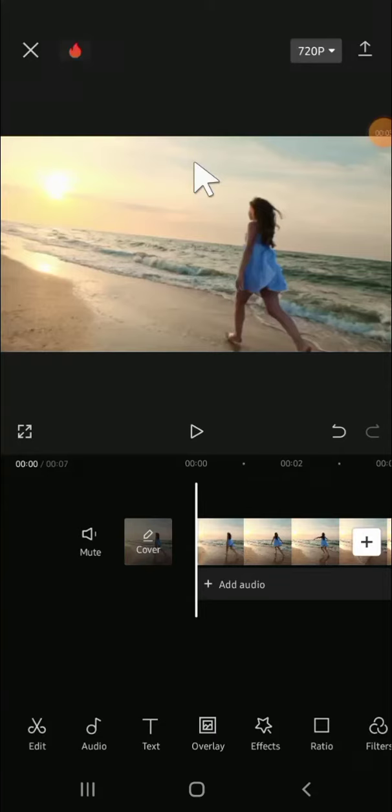In this tutorial, I'll be showing you how to add CapCut animation effect. So here I have opened my CapCut application and I have created a project as well. And we're going to practice how we can add CapCut animation effect to this video.